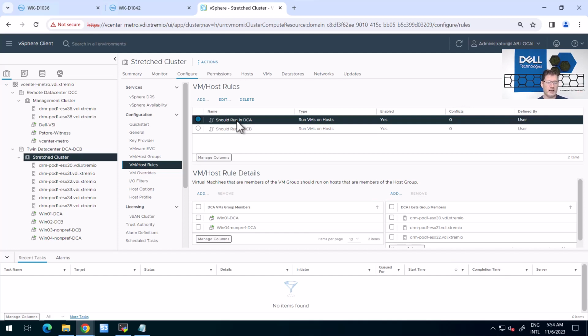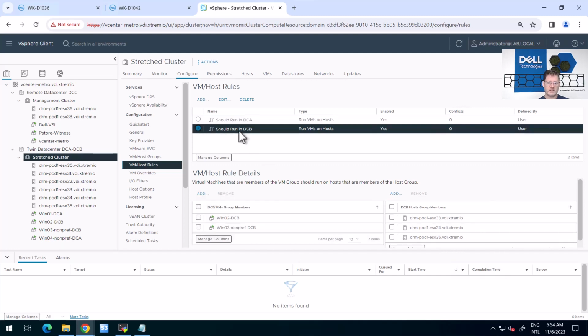If I had specified must run on, they wouldn't be restarted. When I had a full data center failure, those virtual machines would not be able to be restarted because they must run on servers that are no longer available because the entire data center went down. So that's why I specified should run on. And here you can see that should run on DCA. Those are these 2 machines, they should run on these hosts. And same thing for DCB. These 2 VMs should run on these hosts.